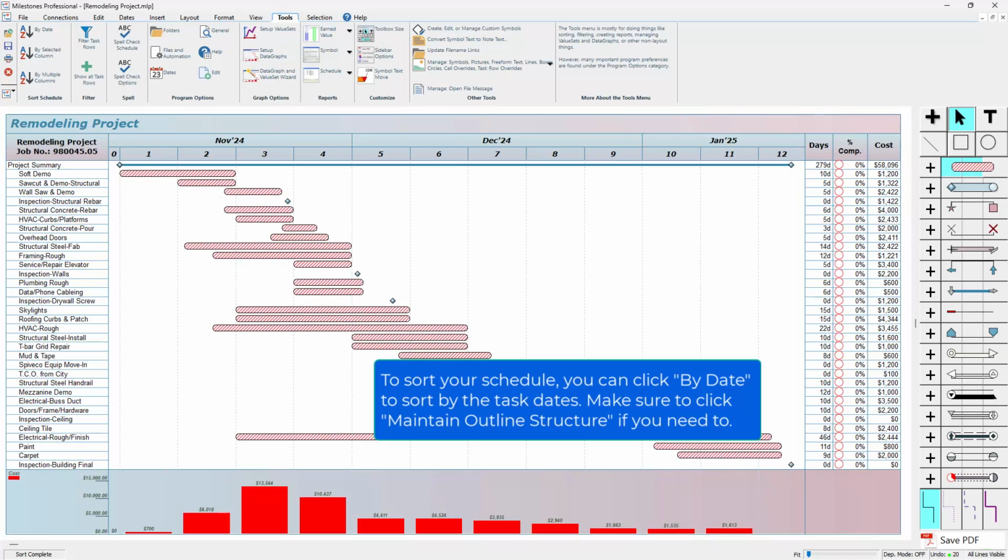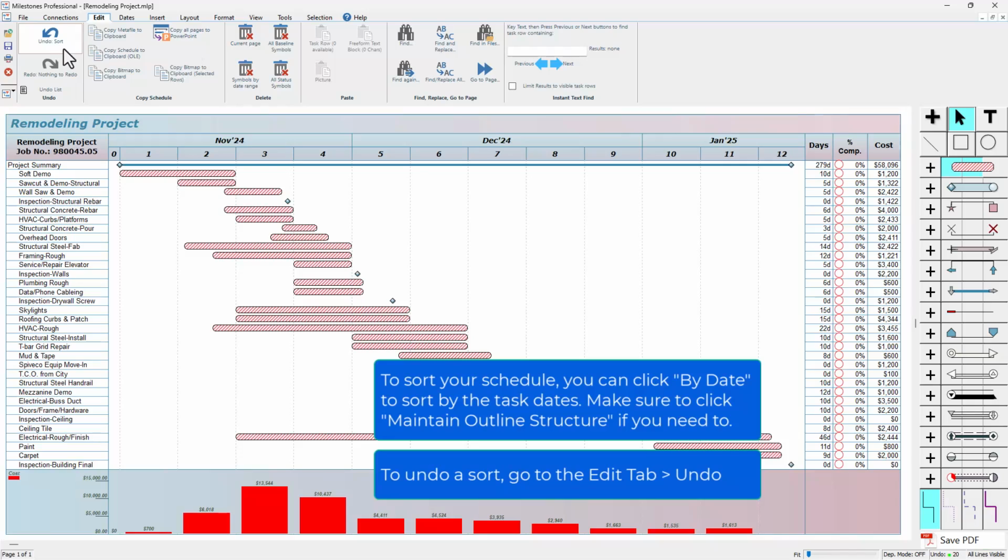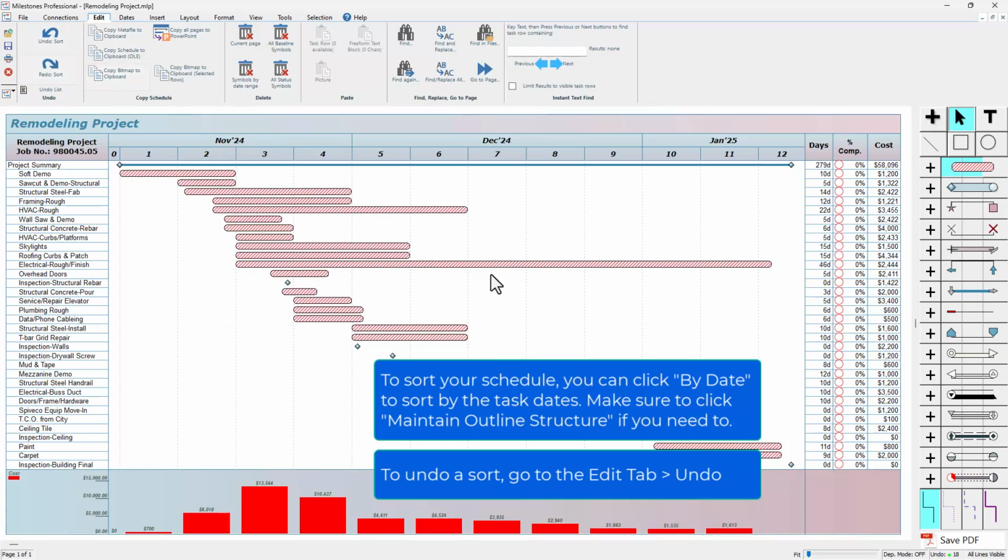If I want to undo this, I'm going to need to go to the Edit tab and click on Undo Sort, because it does actually move your task rows around, so just keep that in mind. If I click on Edit, Undo Sort, it should bring it back to how it originally was.